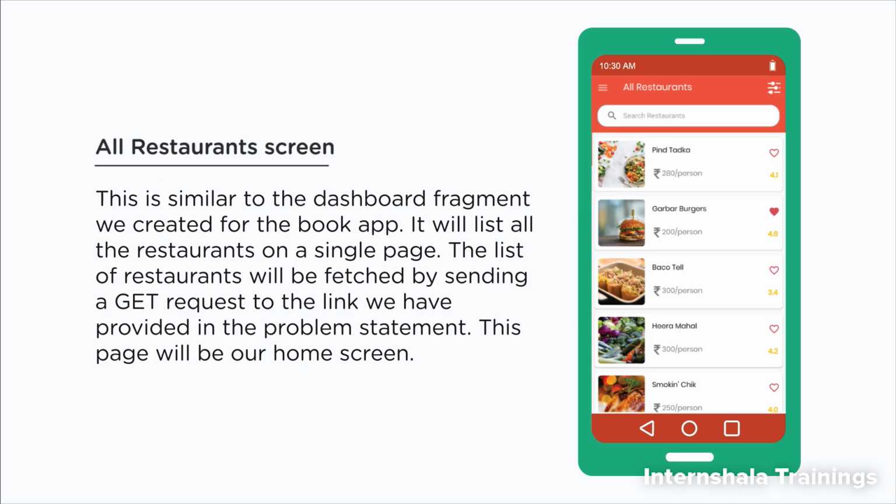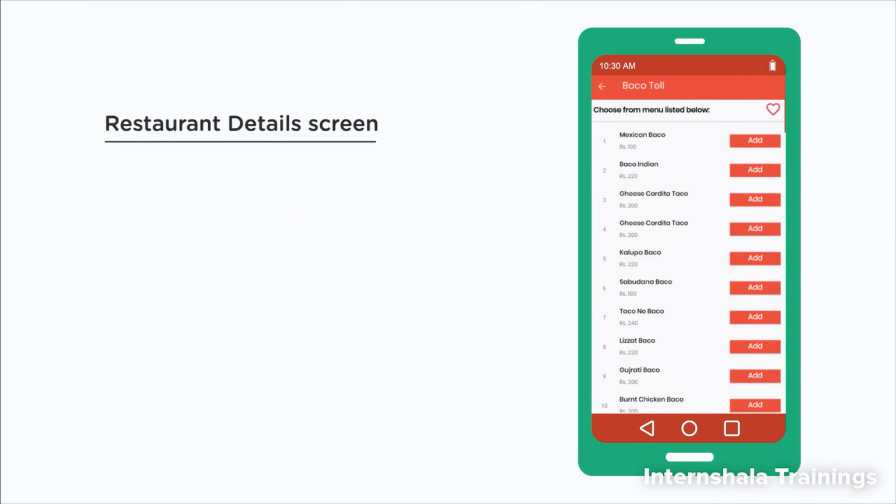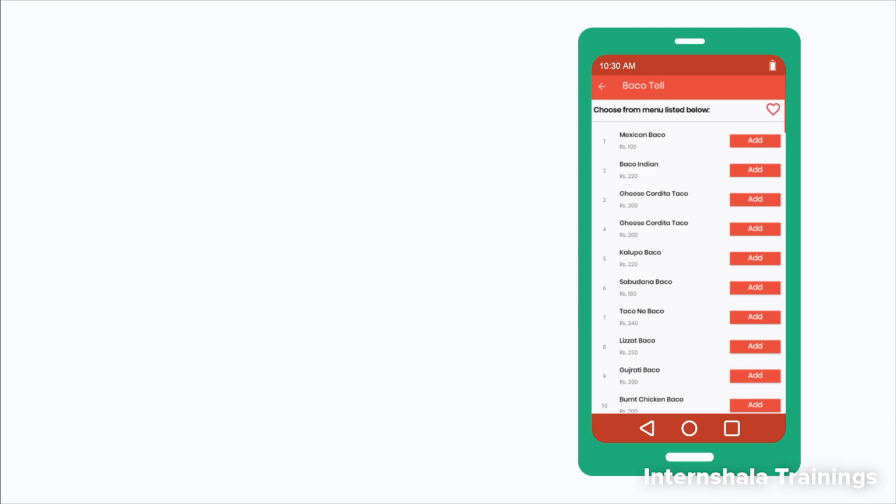The list of restaurants will be fetched by sending a GET request to the link we have provided in the problem statement. This page will be our home screen. Restaurant details screen. This will contain the details of each restaurant. Similar to the book description page, we will send the restaurant ID to the API and then populate the results on the page. Selecting any item will add that item to the cart and going back will clear the cart.